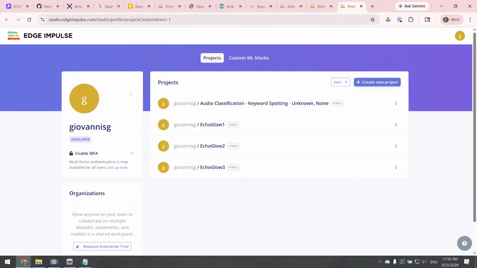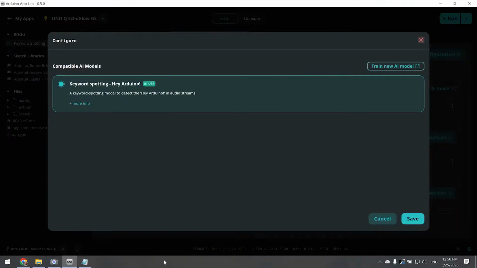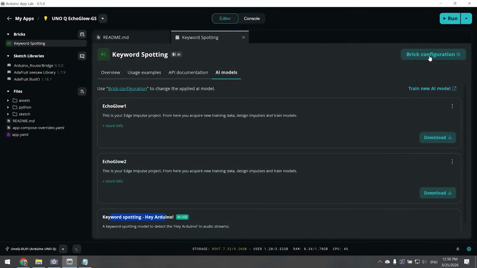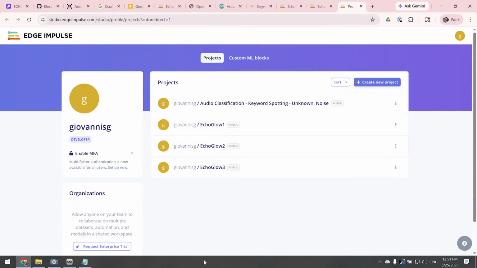Now, I have all my credentials there already, so it's not going to show those pop-ups. But just go over that cycle of train new AI model and, whoops, and brick configuration. Again, this can be a bit tricky, not too much.